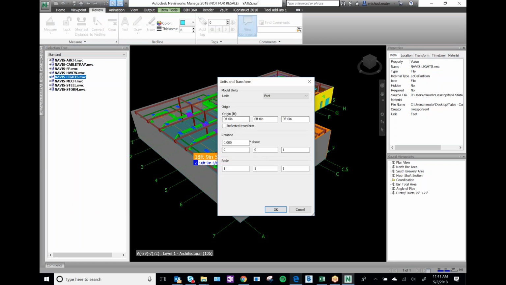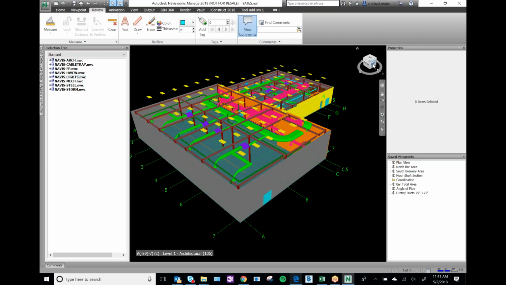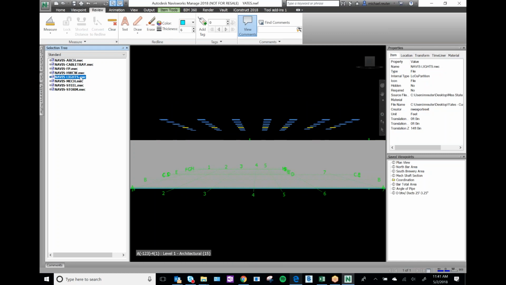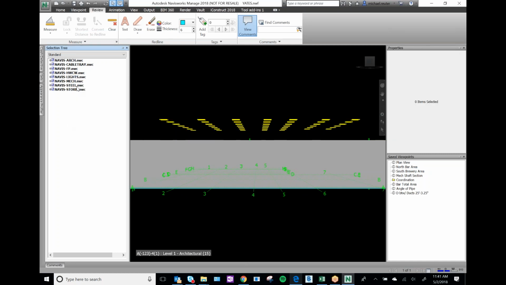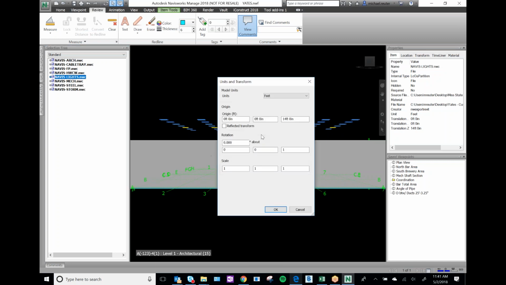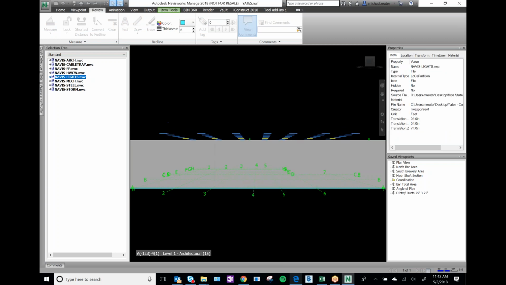Now what you can do is change the x coordinate, y coordinate, and z coordinate. If I need this to raise up, let's say the next floor is 14 foot 6 inches up, I just hit OK, and you're going to notice that file raised 14 foot 6 inches. Again, you select the file, right click on it, come down to units and transform, and then change it. If I wanted it to go to 7, you can see, there we go.